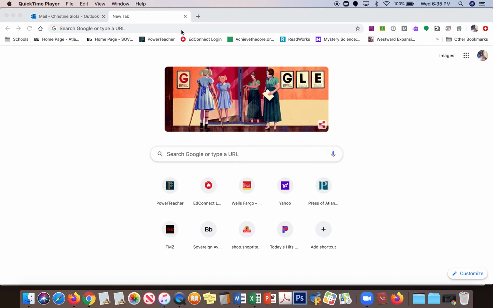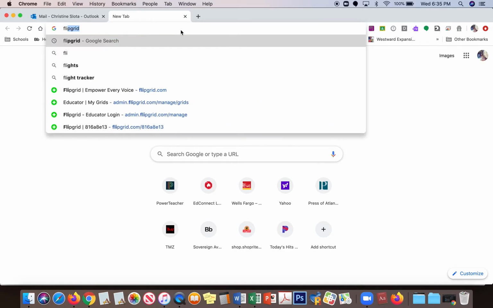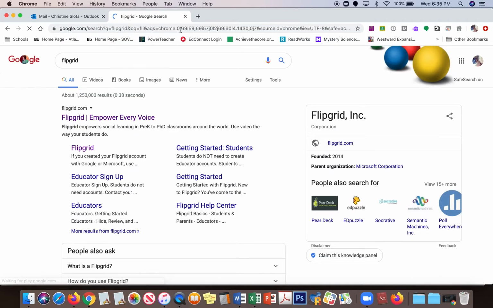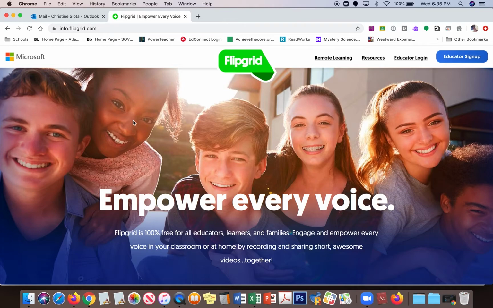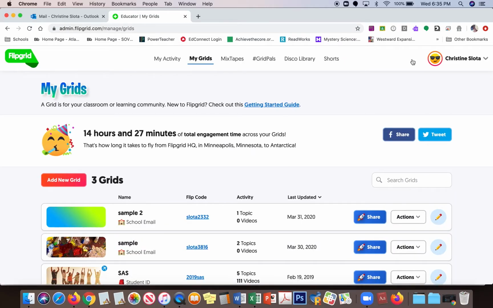So you want to find Flipgrid, just type in Flipgrid in the search. When you get to Flipgrid, make sure that you are signed into your ACBOE Google account, and you're going to go to Educator Login. I already have an account, but it will ask you to log in through your Google account.